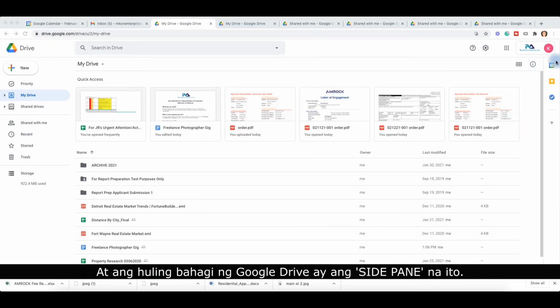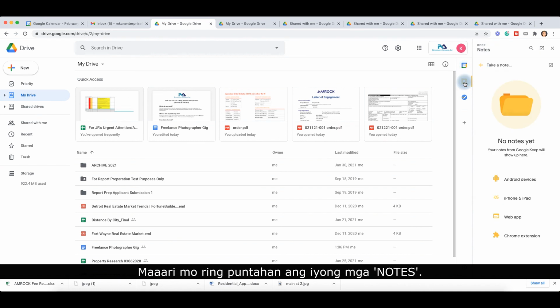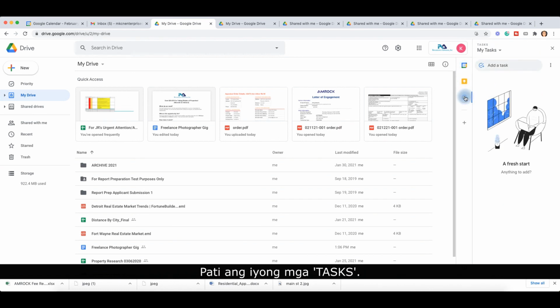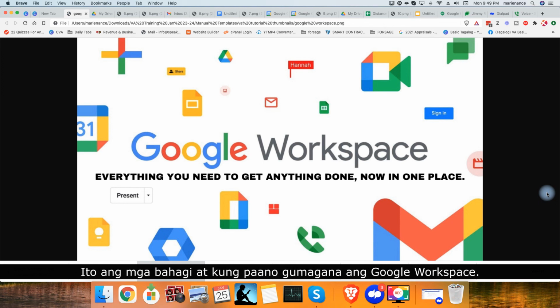And finally, the last part is this pane right here that you see. You can access your calendar from here. You could also access your notes, even tasks. If you want to add anything else here, just go ahead and click this add-on. And that's pretty much it. That's how Google Workspace works.